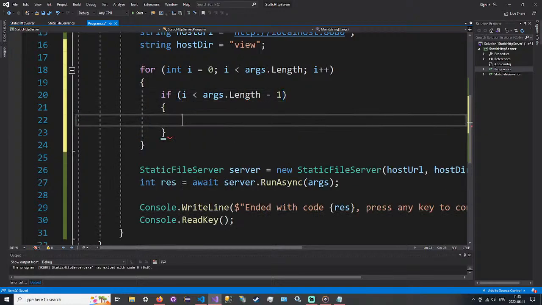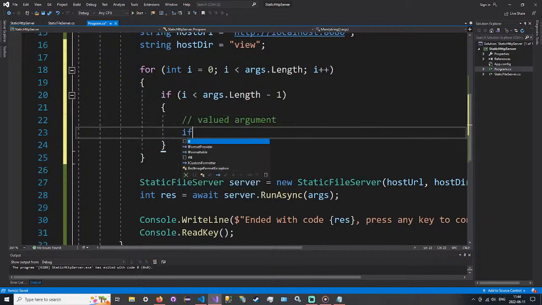Then we'll essentially create the format where you can specify an argument with -d for directory and -u for URL. So you need to indicate that there's an argument there, but that -u and -d counts as an argument itself. So we need to make sure that there's an indicator and then something after it. So it's a valued argument. So string value is equal to args at i+1.